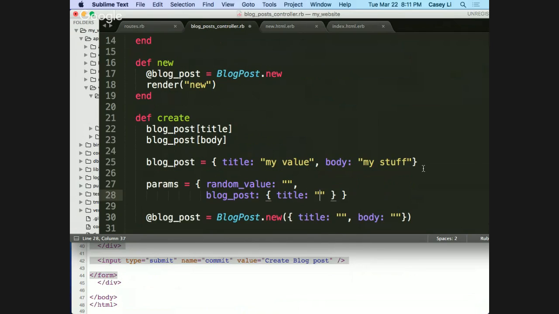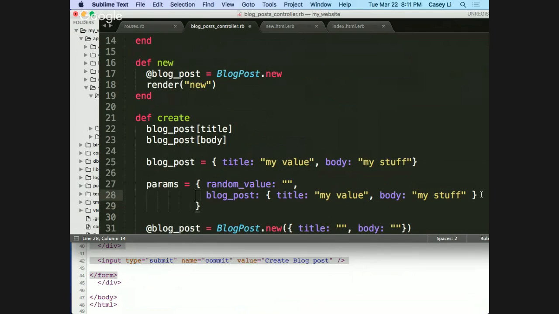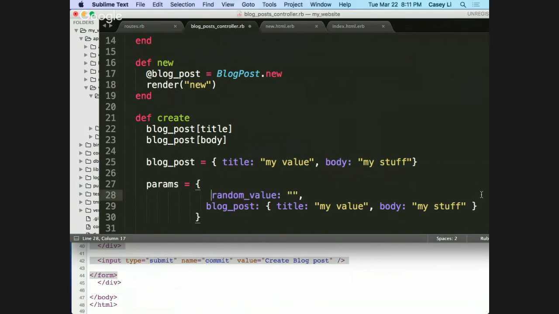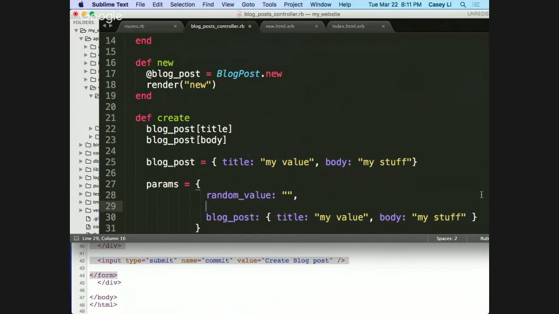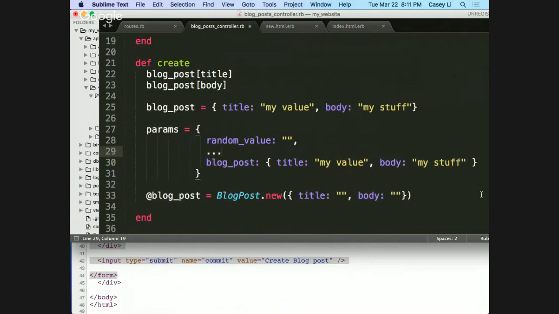So this is what we end up with. We have this outer hash called params that has a bunch of values here that we don't know about, that we don't care about for now. But one of the keys is called blog post, and the value of that key is itself a hash with the values that we need. So that's what Rails does when you submit a form. It packages everything nicely into the params.